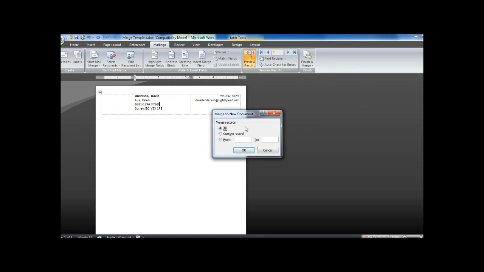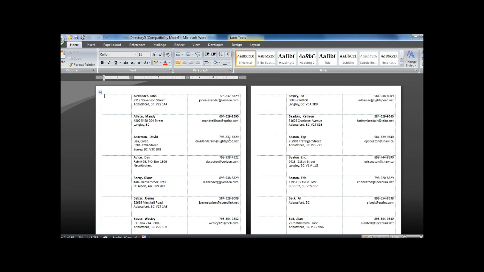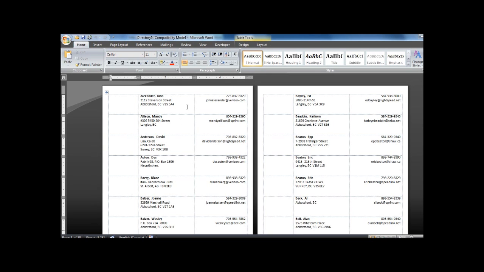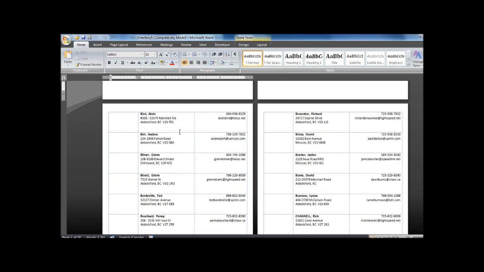So select that option, and then it asks us which records to do. We want to do all. Click OK. And there you have it, the final document. All the data from Offering Helper has been combined with that little template we did, and we now have multiple pages with everybody in it.